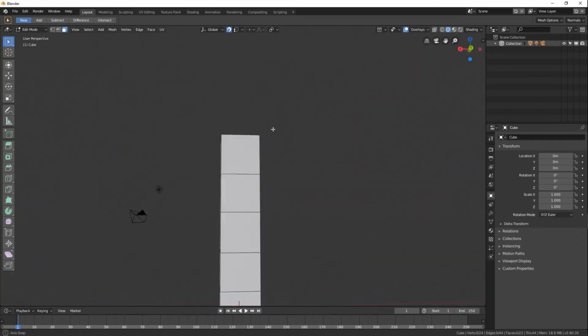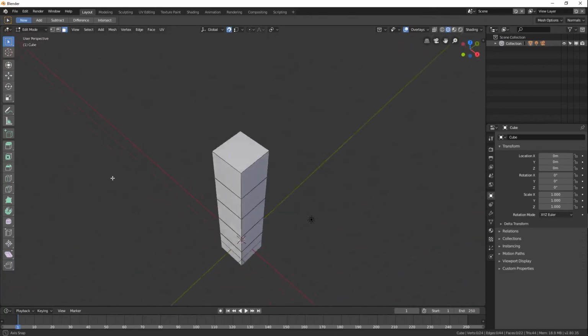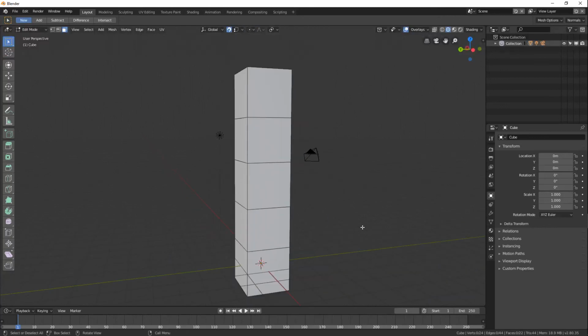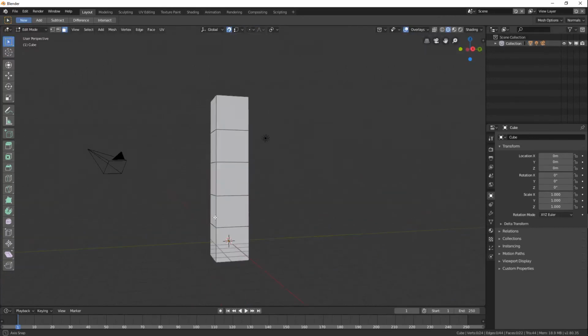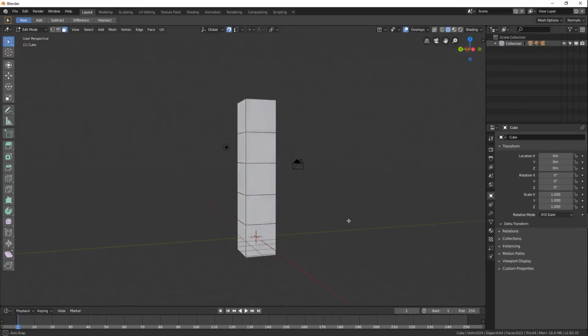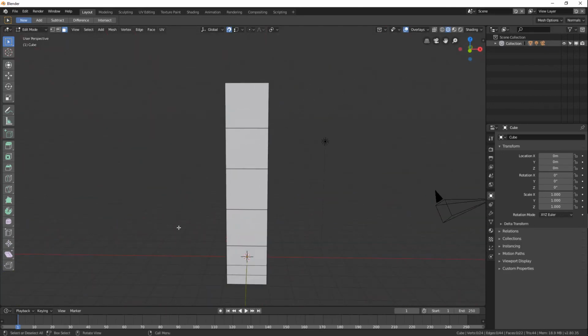Alright, so that is the 3 ways you can extrude. I think there's probably some more. I'll have to figure out some more instances and more ways of extruding, and I'll make another video for that. But yeah, that's going to be it for this one.